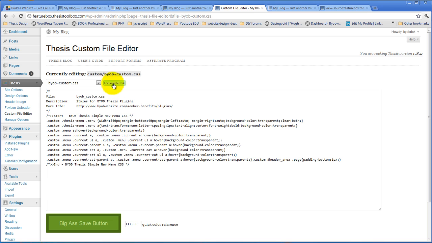So if you see BYOB custom in your custom folder, that's because you're using one of my plugins and have written to that file. And if for some reason or another you destroy this file, all you have to do is go save your plugins again, and it'll rewrite the file.